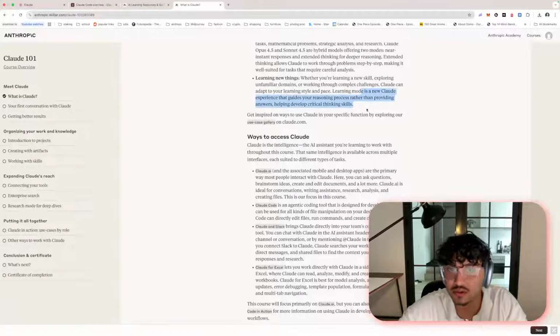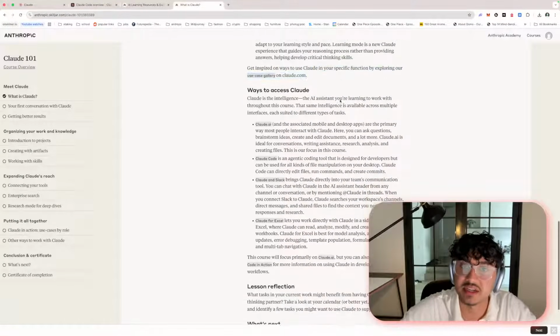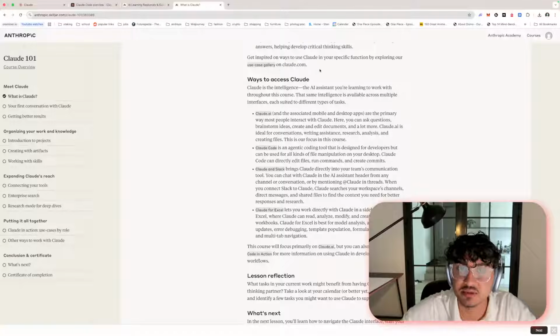Learning mode is a new Claude experience that guides your reasoning process rather than providing answers, helping develop critical thinking skills. Get inspired on ways to use Claude in your specific function by exploring our use case gallery on claude.com.